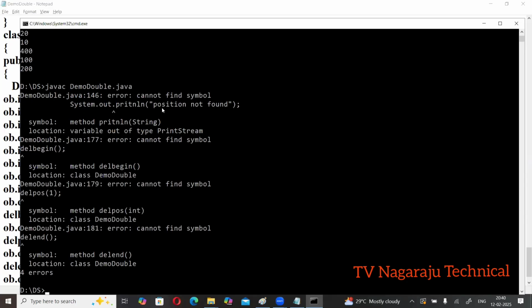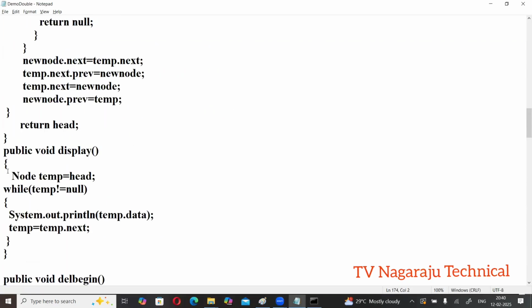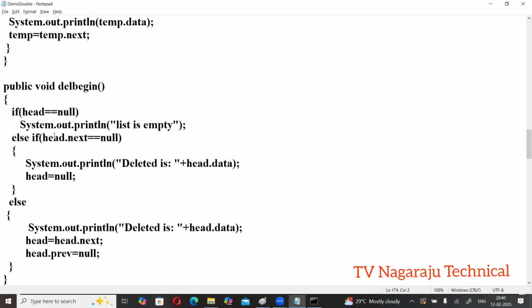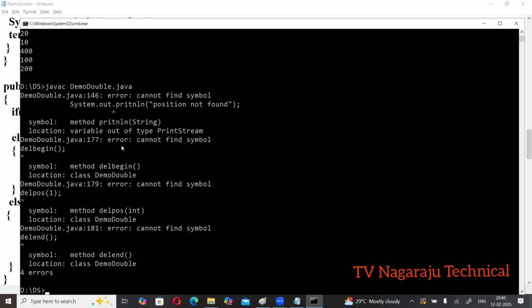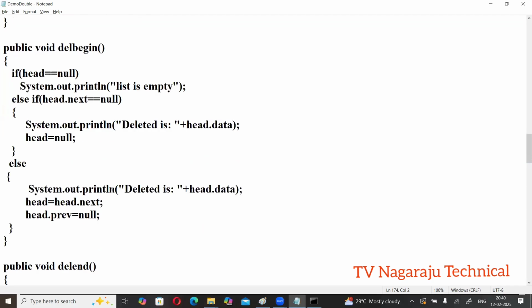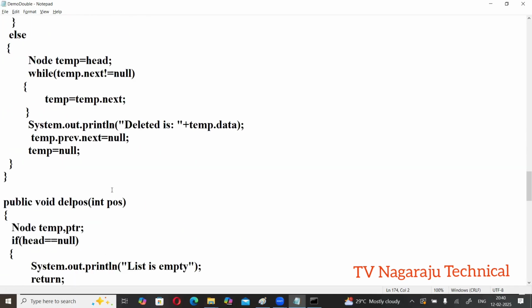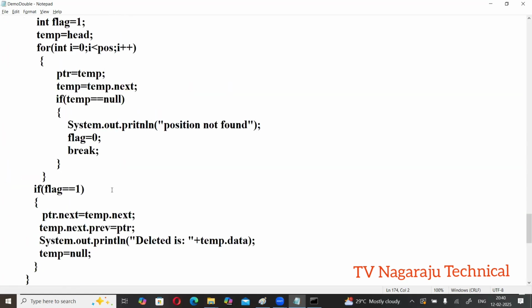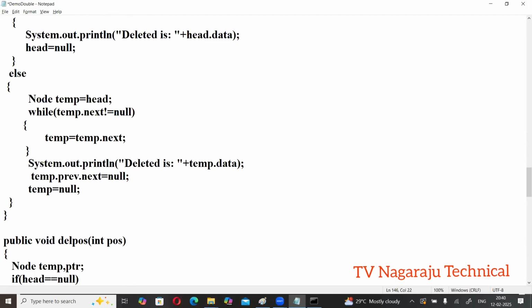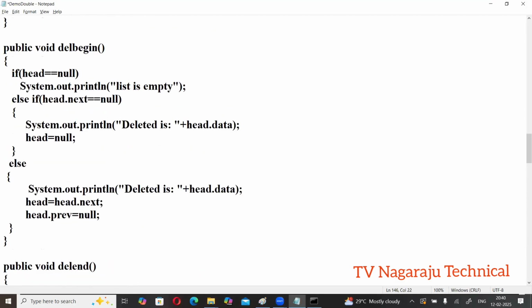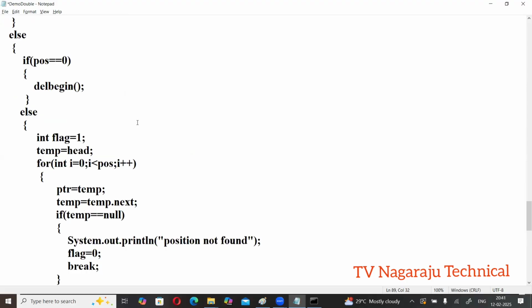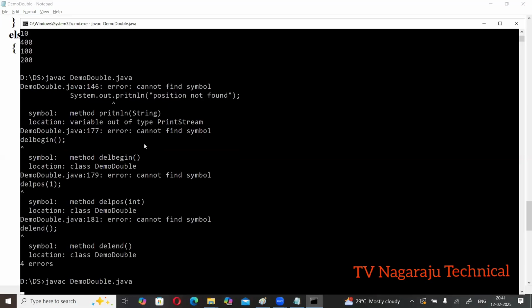System.out.println position not found. Simple one error. Delete end: this is some error. Okay, we will move to that error. Here, delete begin: System.out.println, and which position? Cannot find symbol println. The spelling is correct for println, but at one place we are using the wrong spelling. Here, println. Now delbegin, fine. Save and execute one more time.